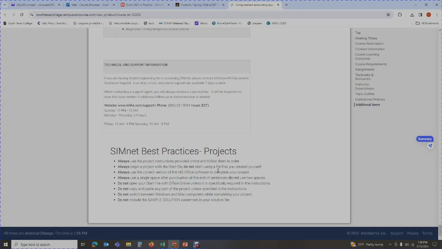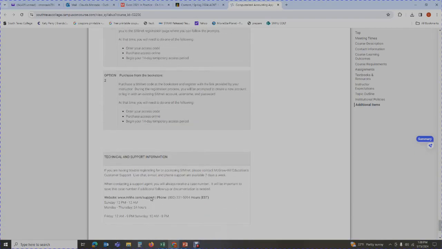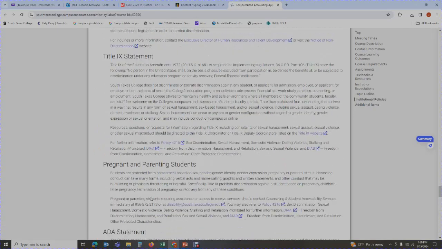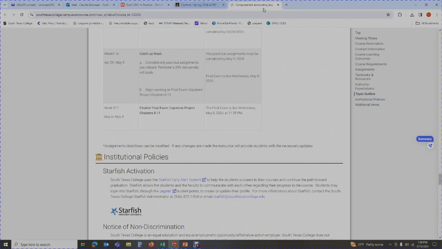You download it and save it, and then you start doing the different steps that you're being asked to do in that file. Make sure to use the correct version of Microsoft Office software to complete your project. Always use a single space after punctuation at the end of a sentence. Do not use two spaces. There is a whole bunch of information, so just review all of it. Everything is provided in your syllabus.